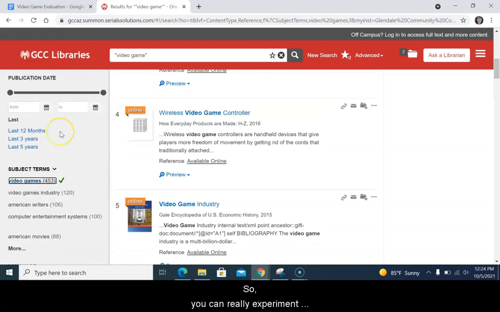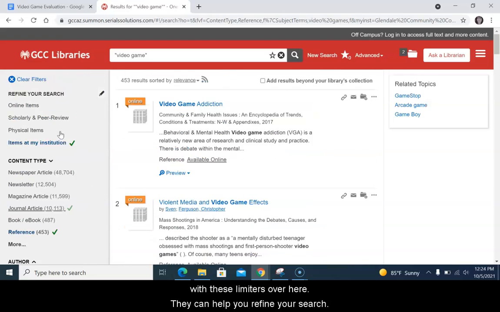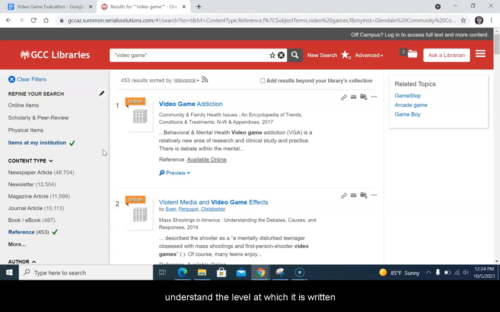So you can really experiment with these limiters over here. They can help you refine your search. So when you are looking for material, I recommend starting by looking for reference material, because reference material is general and most people can understand the level at which it is written, and it has lots of information that you can use.